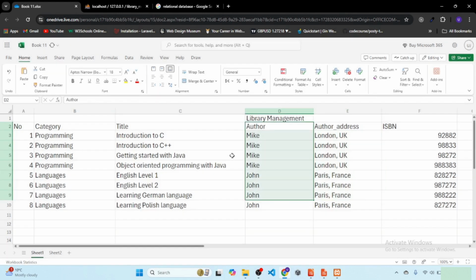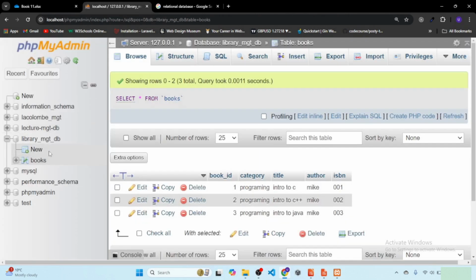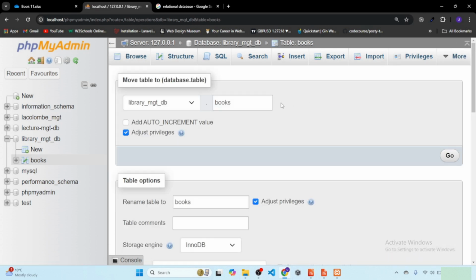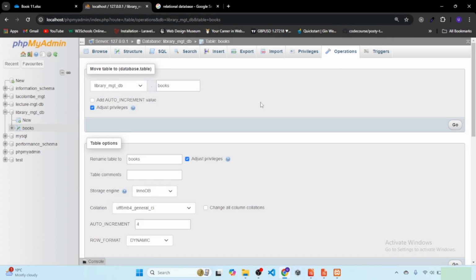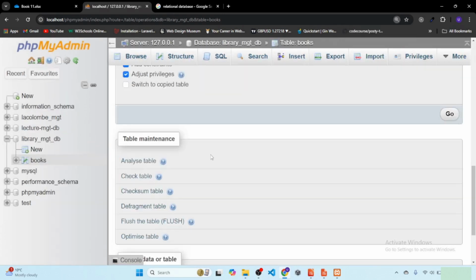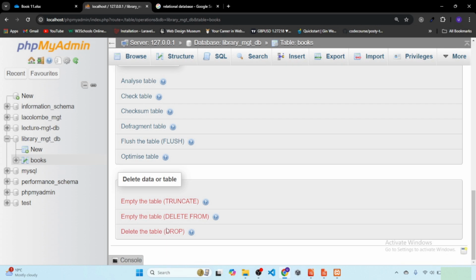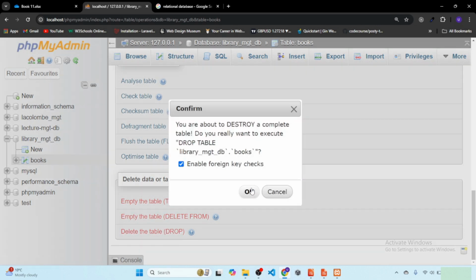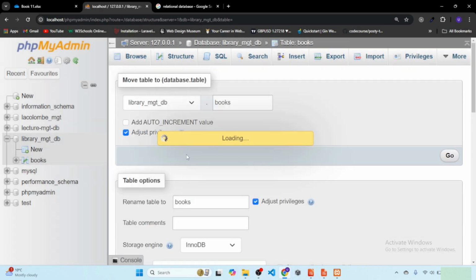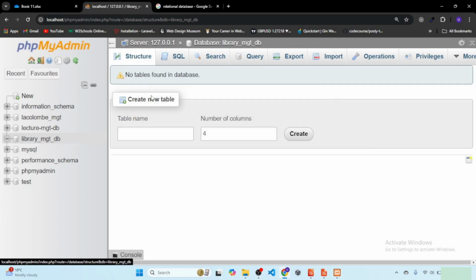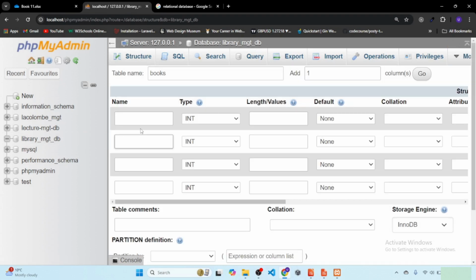And how are we going to achieve this? Let's first come here and go to operation. If it's not zoomed, you will see it like this, operation. Then you come to drop or delete table, and then you delete it. So now back to our database, let's create it another time, but now it's going to be kind of different.